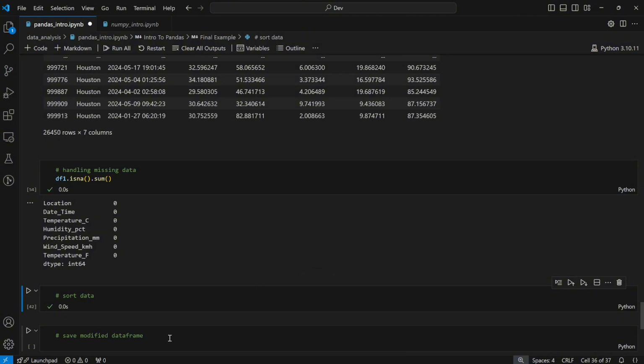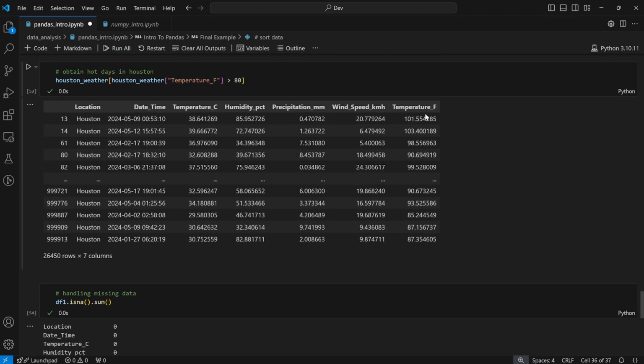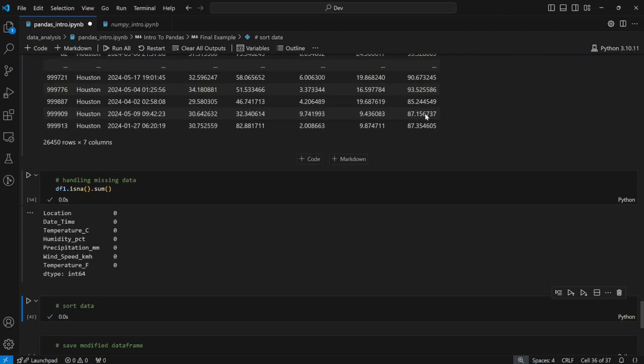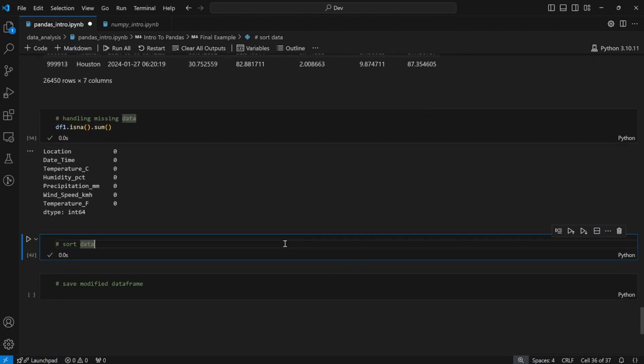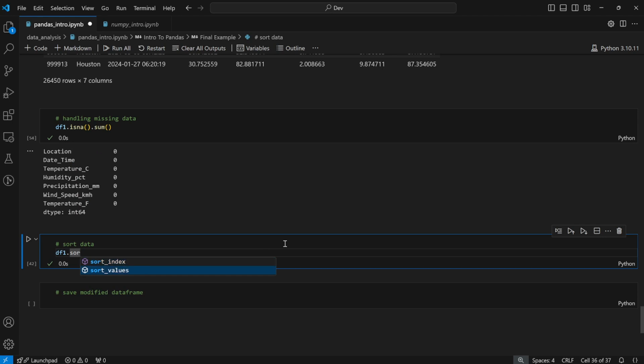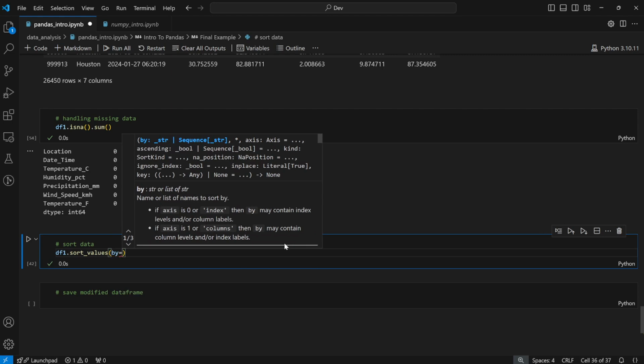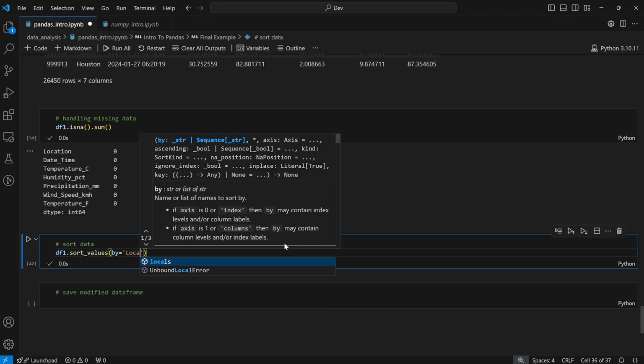And just before we save our modified data frame, because remember, we've actually gone and modified this data frame, we've added a new feature to each, which is temperature_F. Just before we save this, I want us to look at how to sort values in our data frame. And the function I want us to use here is sort_values to deal with the values in our data frame. So I'm going to call df1.sort_values. You see that we have sort_index and sort_values, but for this example, I'm just going to use sort_values. And let's say we want to sort by, we'll set the by parameter, and let's say we want to sort by locations.